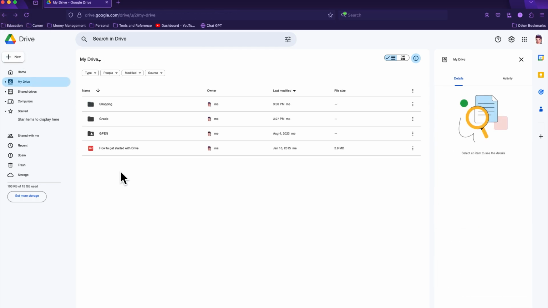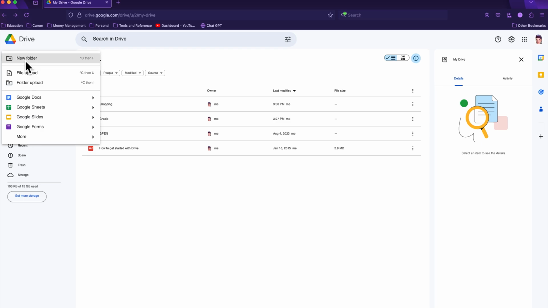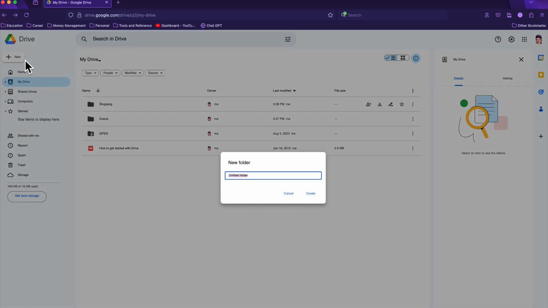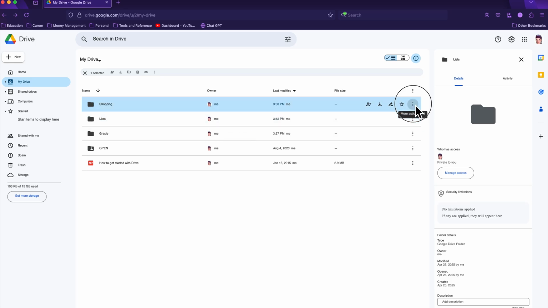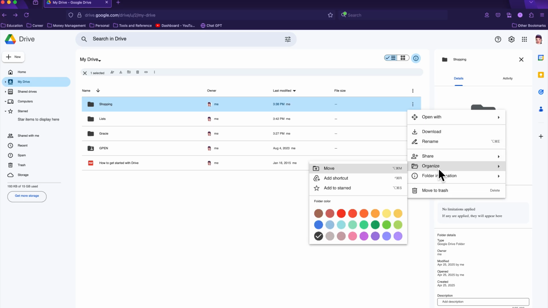There's other ways. As discussed in the last video, you can go ahead and create a new folder, which I will just call Lists. And maybe what I want to do is move this whole Shopping folder into the Lists folder. Now I can do that by going to the three buttons here and hitting Organize, Move. That is one way that we can do it, that we learned in a previous video.